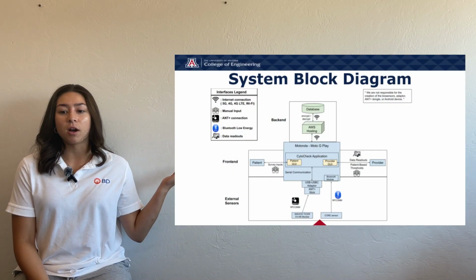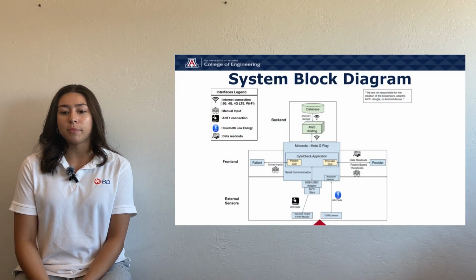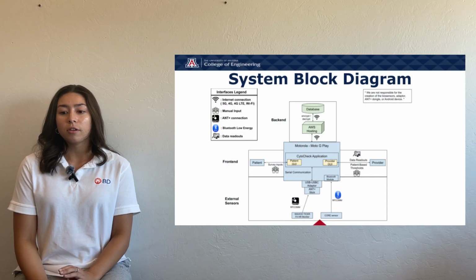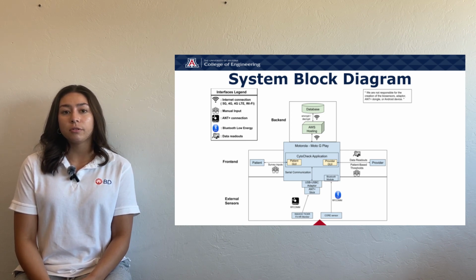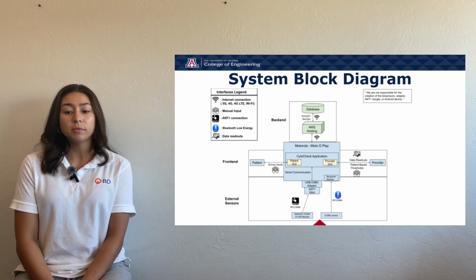Pictured here is our system block diagram. We can see that there are 3 subsystems: the external sensors, the front-end mobile application, as well as the back-end. The external sensors are composed of third-party biometric devices that will transmit data via ANT+ and BLE. The application contains 2 graphical user interfaces, one for the patient and one for the provider. The backend contains Amazon Web Services hosting and the database. This subsystem deals with server requests and responses.